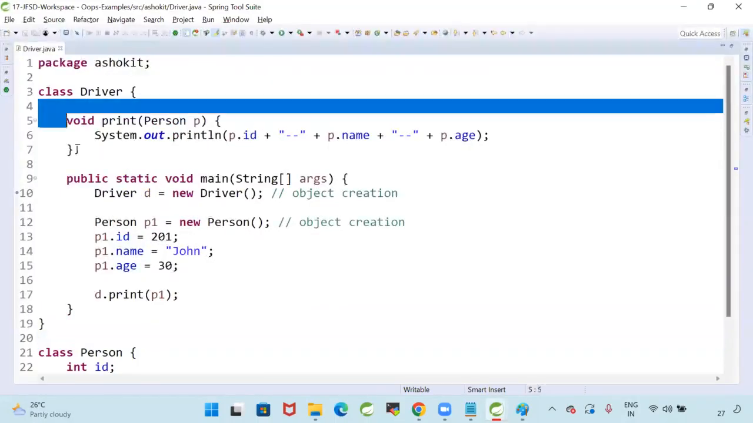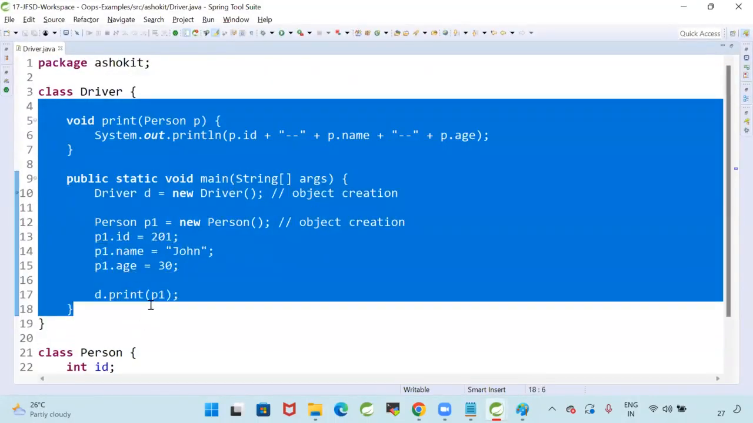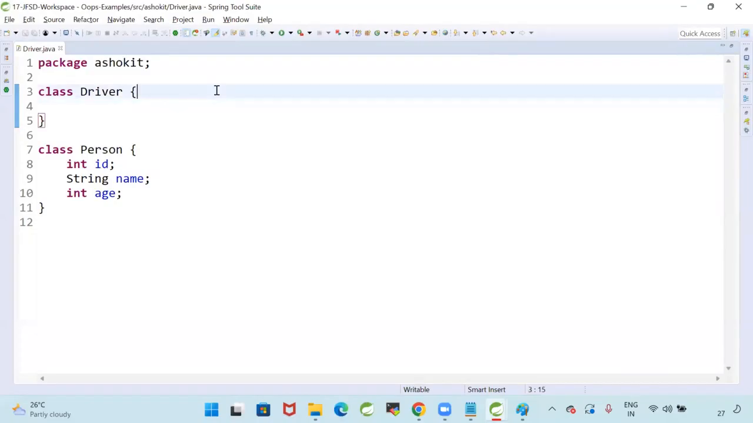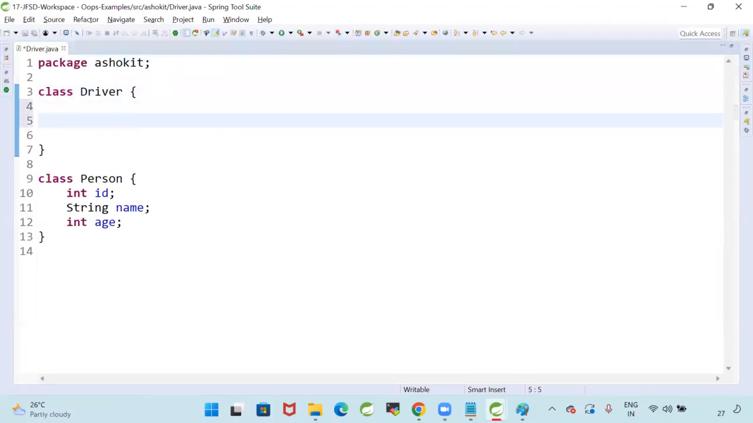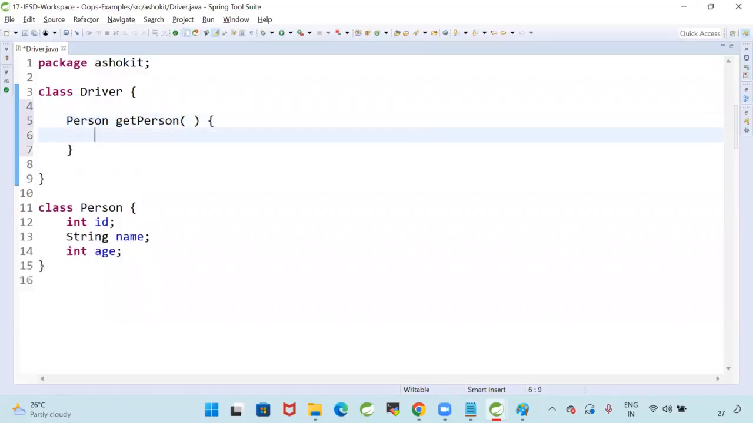Remove everything. Okay. I have a driver class. I have a person class. I want to write a method to get the person. The method is not taking anything. The method should give me only output. Now, see this. What is the return type? Person. What is the method? Get person.